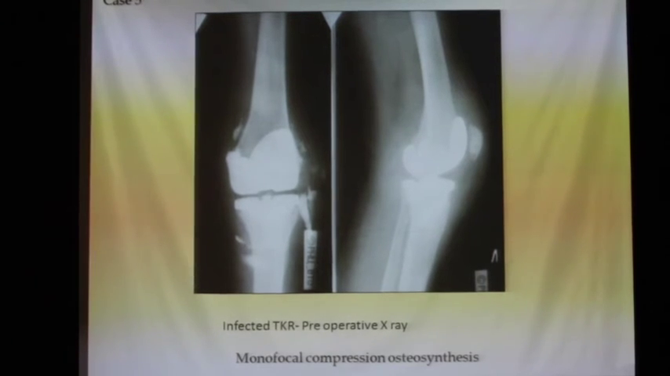Next. This is the case of a TKR. You must be getting a lot of infected TKR cases. There are two options: either you put in a spacer, which we are also doing, or the question arises where to do the Ilizarov. If the patient is quite young and good solid bone is there, we will remove the implant and do the arthrodesis.